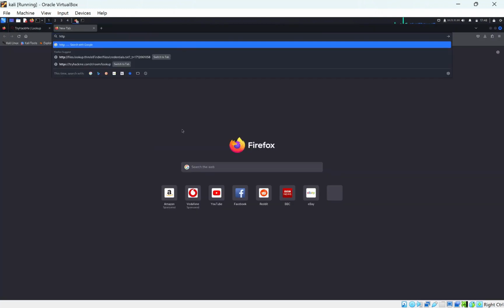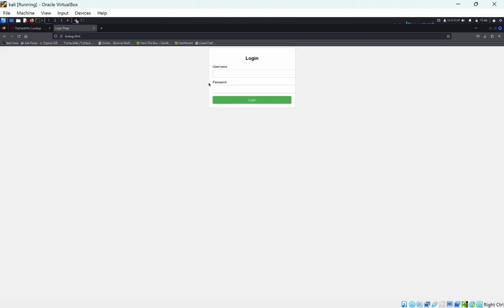Now let's go to http://lookup.thm and press enter. So we're greeted with a login page. Let's put admin and we get redirected. So we can't really do any password attacks on this web page as it'll time us out every 3 seconds.